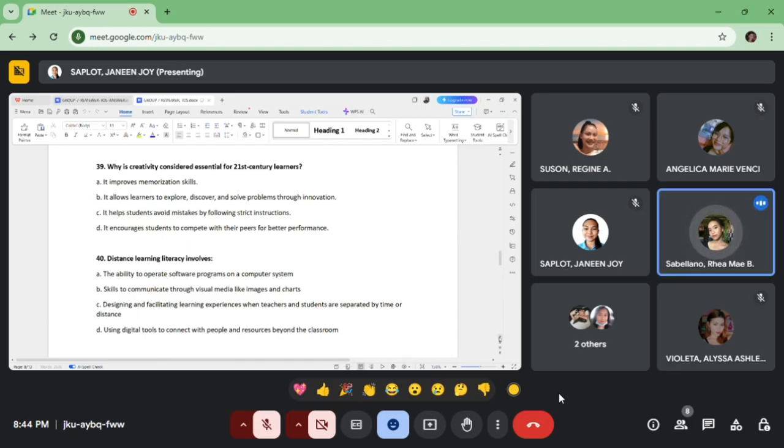So this is the reason why creativity is considered essential for 21st century learners. It allows learners to explore, to discover, and to solve problems through innovation. So this statement is correct because creativity is essential for 21st century learners since it fosters exploration, discovery, and problem solving. And in a rapidly changing world, the ability to think creatively and come up with innovative solutions is crucial. Creativity helps students adapt to new challenges and develop unique approaches to problems, which is vital for success in both education and future careers. Okay, let's rationalize the other choices.